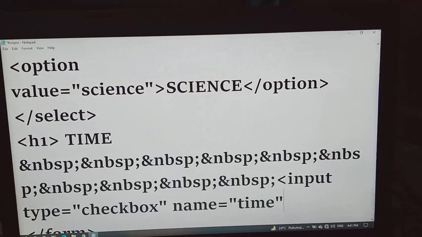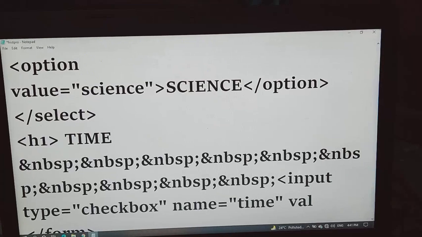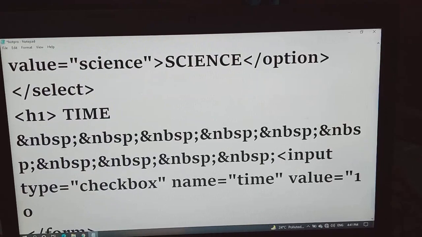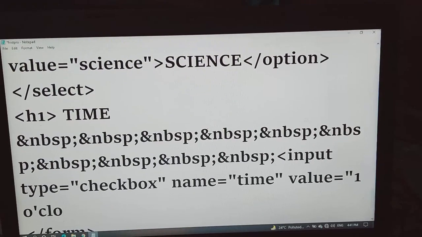Okay, and then after that give the value for this checkbox. Type like 1 o'clock, 2 o'clock, 3 o'clock, whatever time you are selecting, it depends on you. So here I am writing 1 o'clock, 1 o'clock. Okay, like this type. So then after, close it.